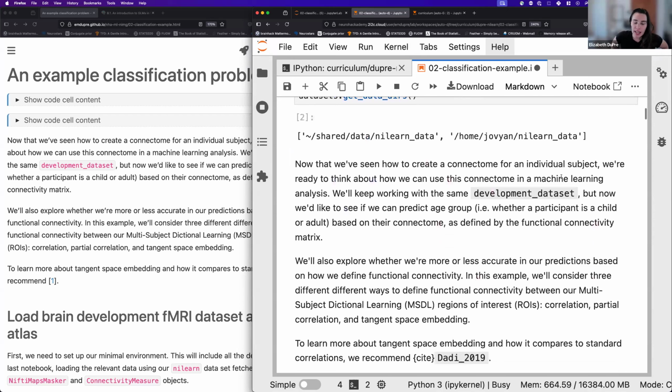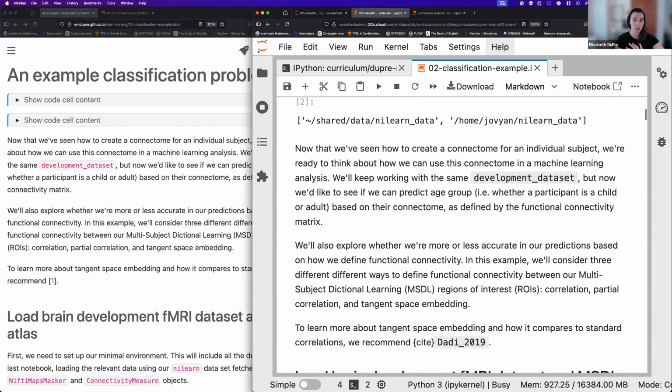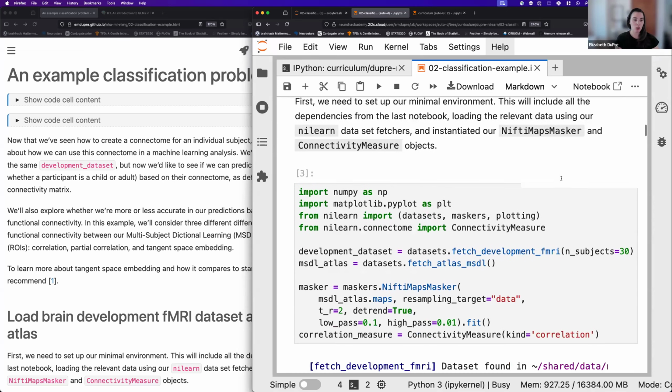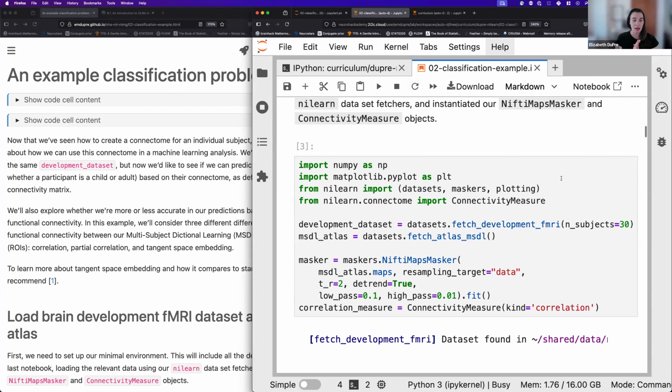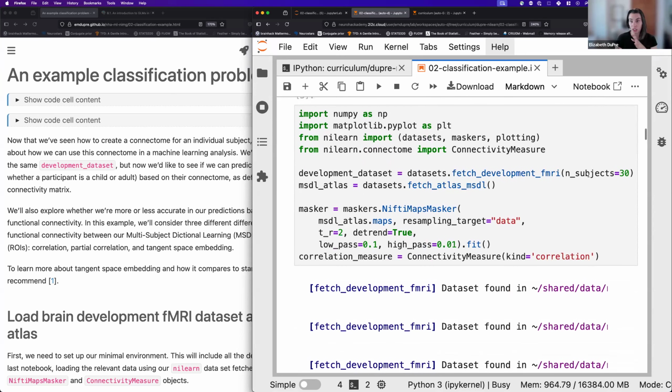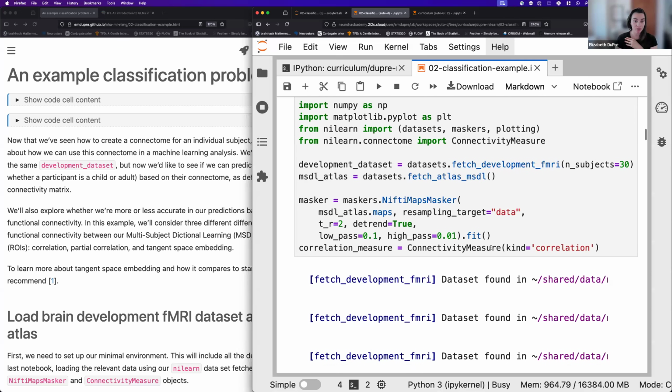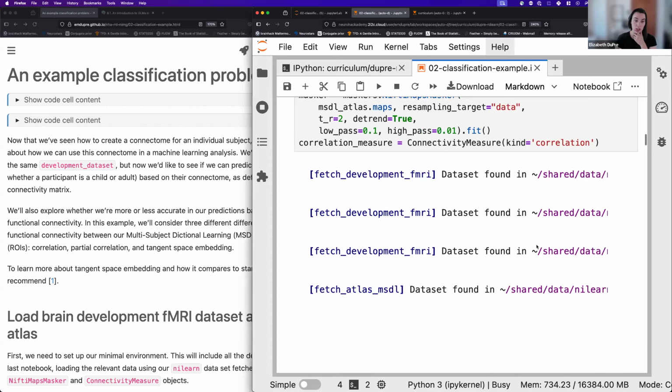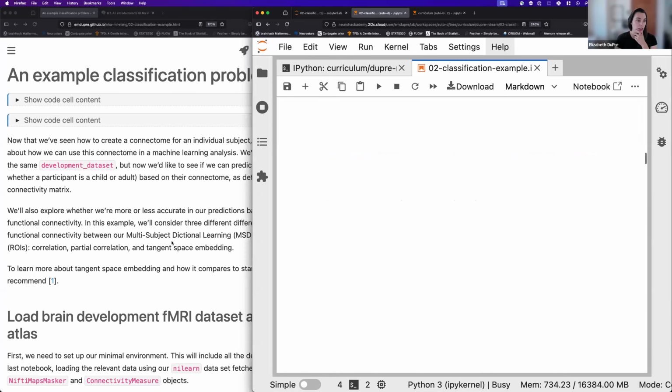All right. We have a connectome now for an individual subject. This is great, and we really understand what we're doing, which is really important. So now what we can do is just scale it up. Rather than just doing it for one subject, let's do it for all 30 subjects that we had fetched previously. In this case, we're going to keep the connectivity measure at correlation just to show.